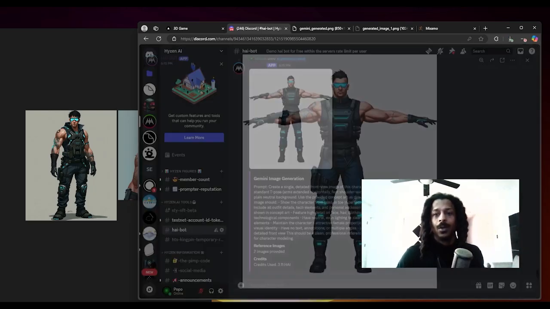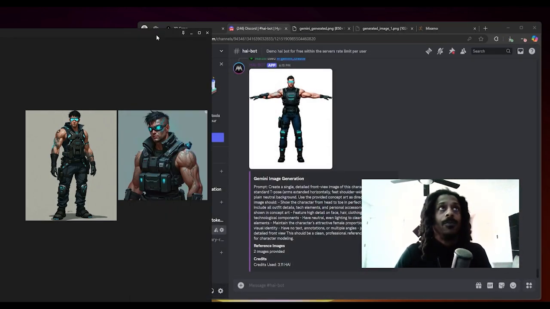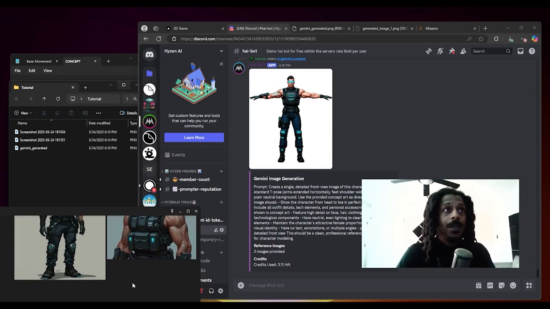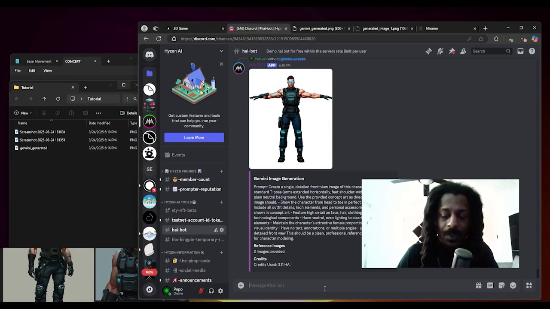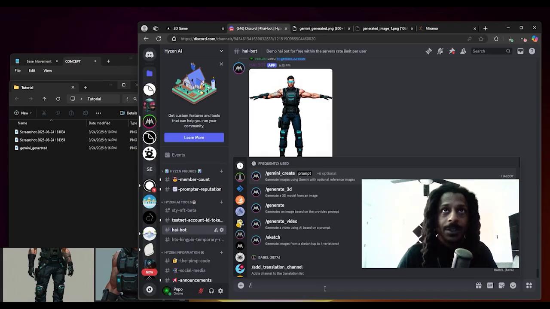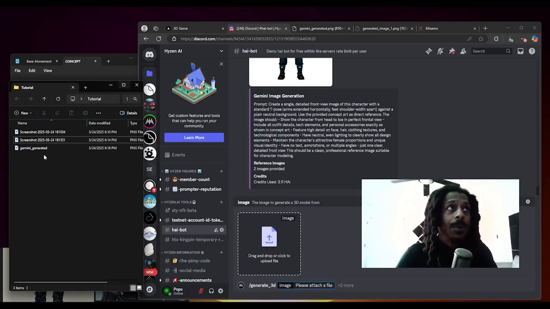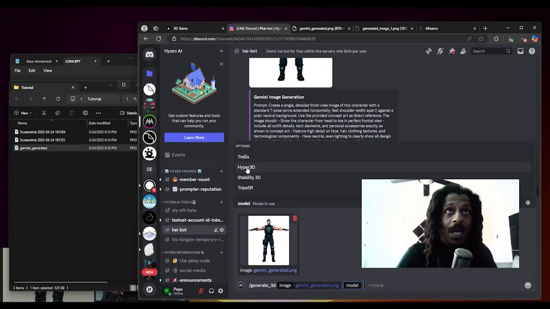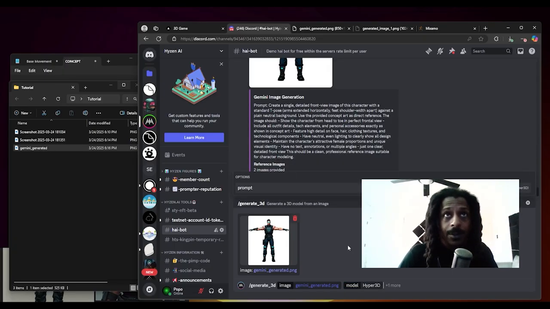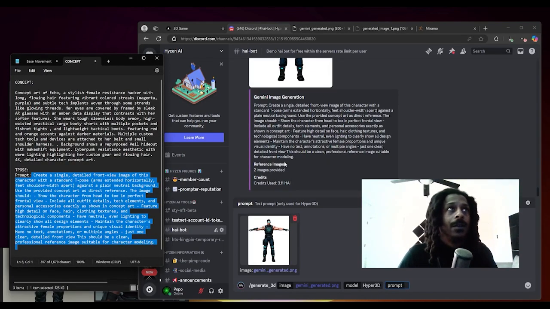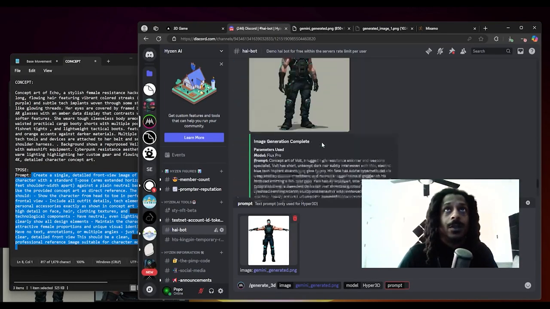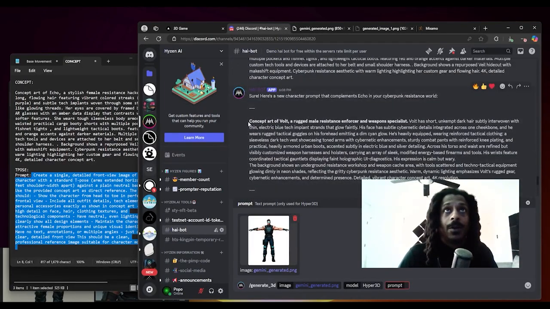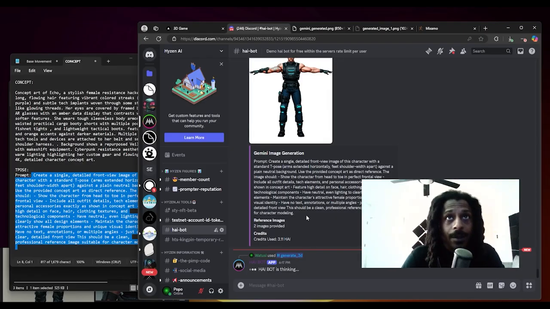And we're going to go into HAIBot, and this time we're going to use the 3D command. So I'm going to go to HAIBot, press /generate 3D. I'm going to put in our generated T-pose image. I'm going to choose the Hyper 3D model, which is great for characters. And in the prompt, I'll just go ahead and paste in our original description of our character. We're going to wait for a few minutes, and that's going to show us the 3D model. We'll see how it looks.